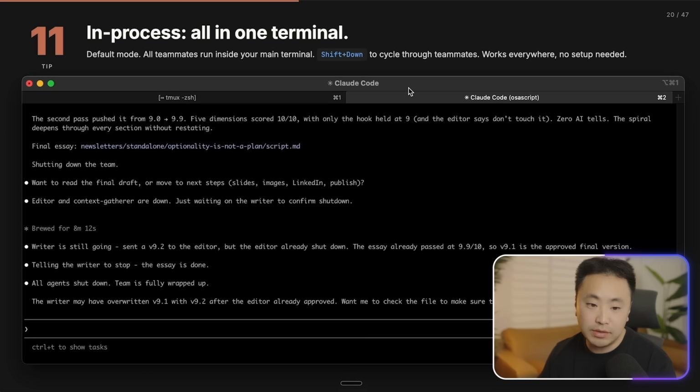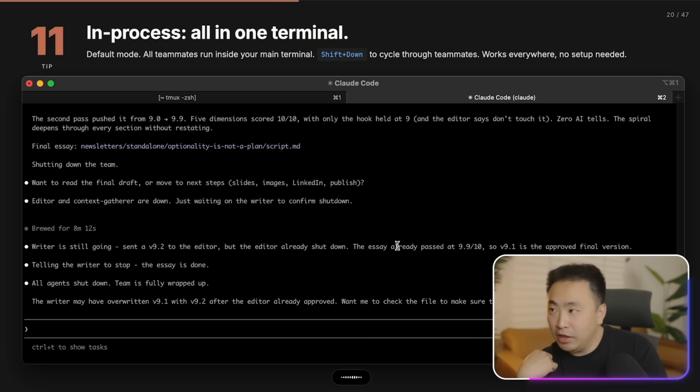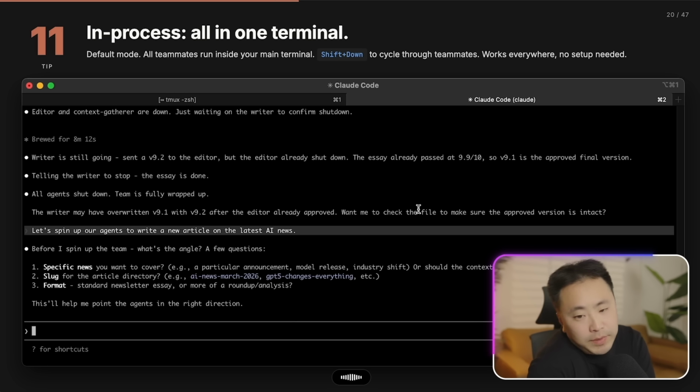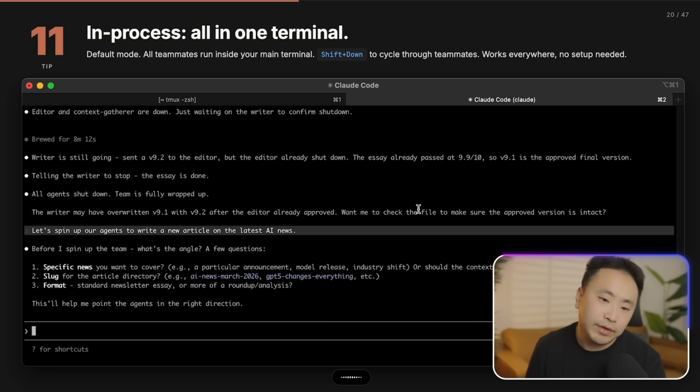Let me show you guys again. Let's split up our agents to write a new article on the latest AI news. Yeah, let's talk about the new GPT, I think it's 5.4. Let's have a researcher, which is basically the context gatherer, the writer, and the editor as well. And just write me a draft using my usual rules for writing.